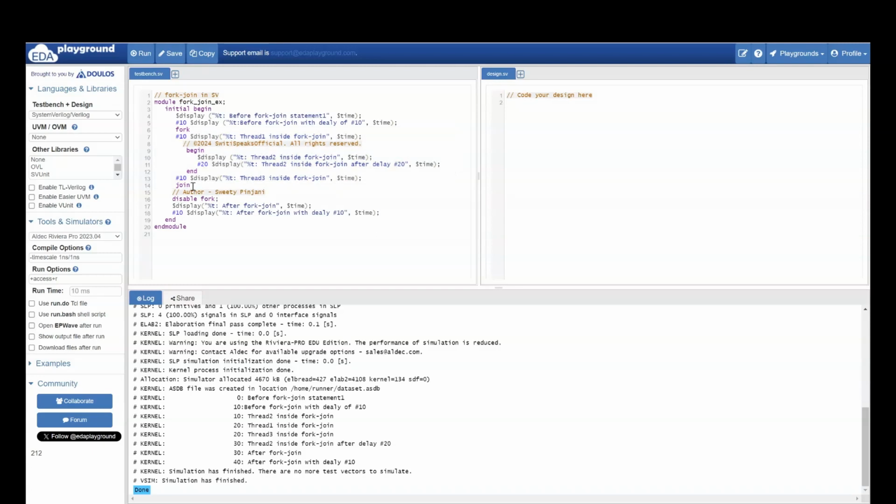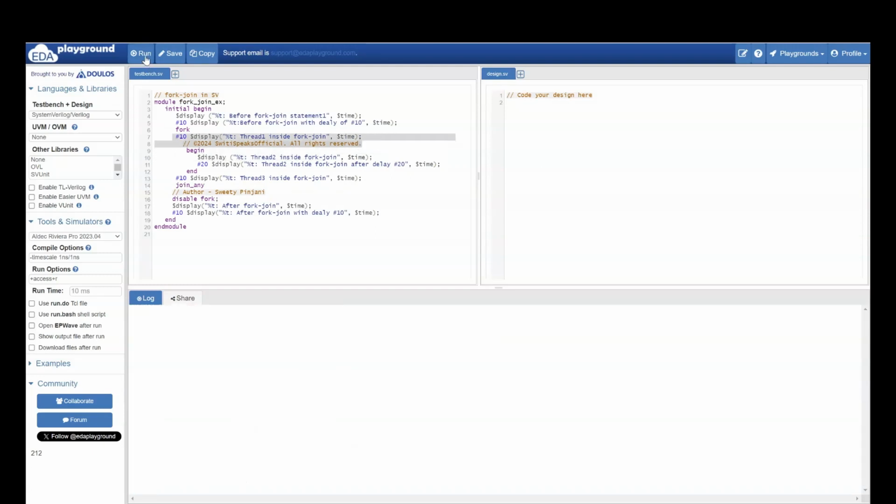Now let's change this fork join with fork join any. Any means if any one thread got completed, you can come out. So any one thread means thread 1 is having a delay of 10. This first thread itself will get completed first. So let's run this and see.